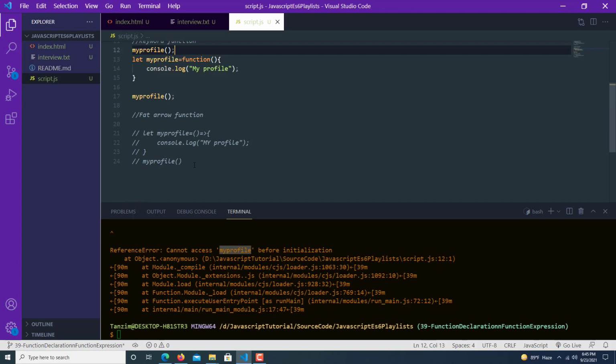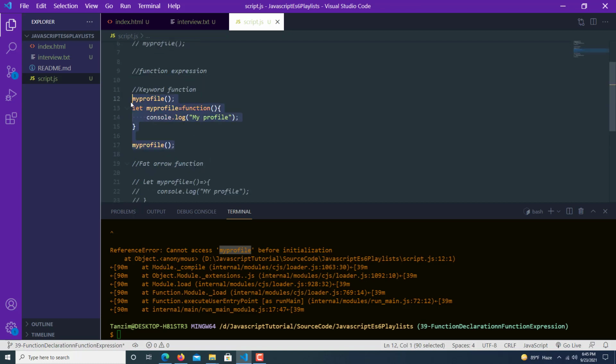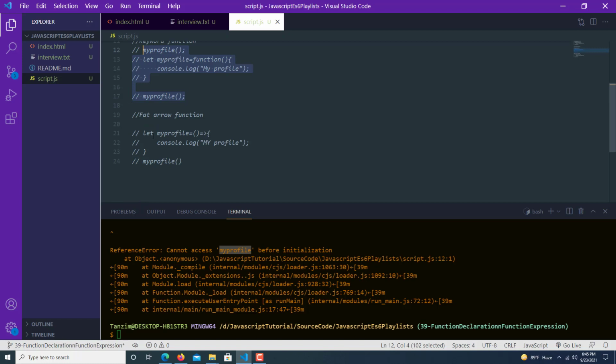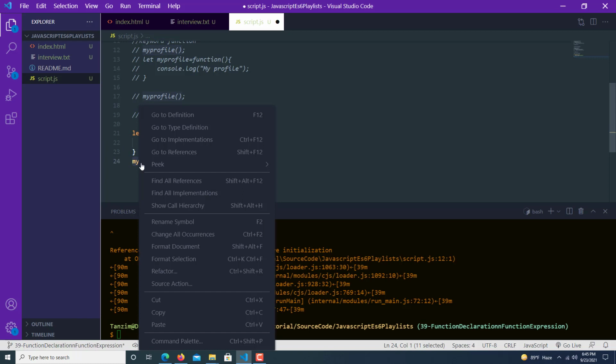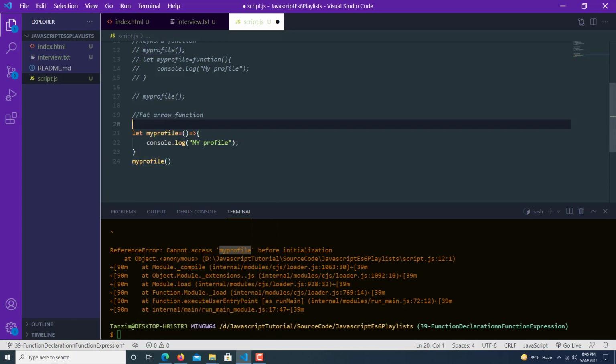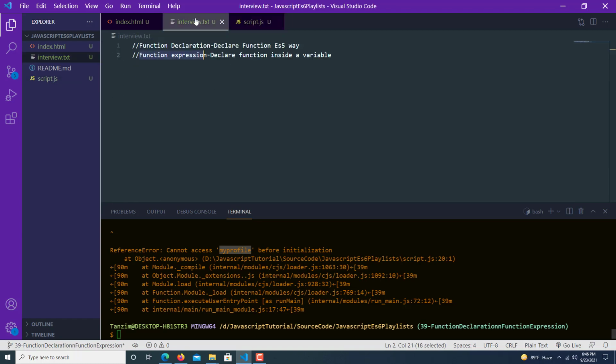And in case of function expression using a fat arrow function, the result will also be the same. We can say fat arrow is some syntactic sugar for writing a function. Yeah, same thing: you can't access myProfile before initialization. So this is it, function expression and function declaration.